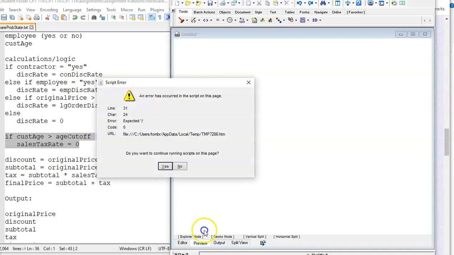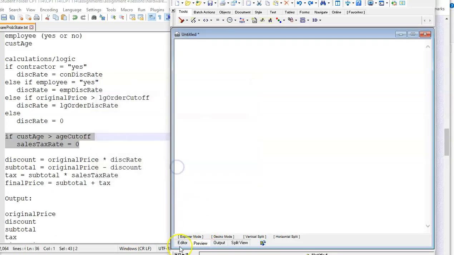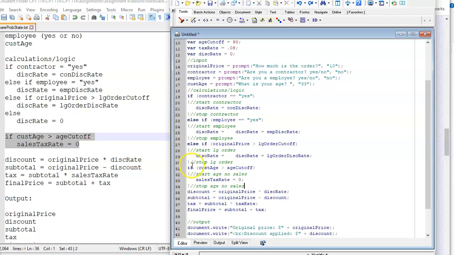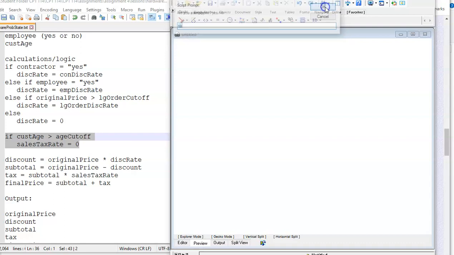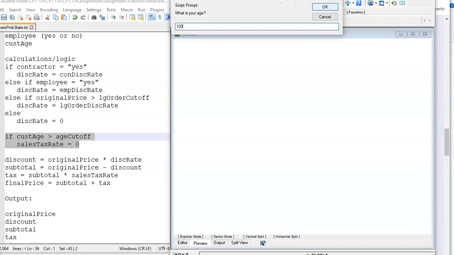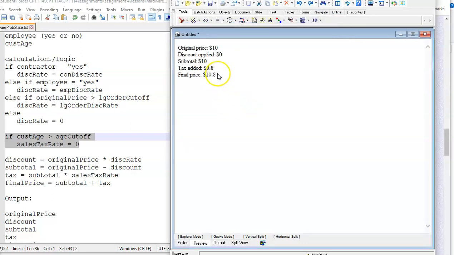All right, well, one more run. You see 31. So again, where is my problem? It's like I have a brace there instead of a parenthesis. There we go. I think that caused the problem. It's so hard to tell if these are braces or semicolons. Let's try it again. So now we have a $10 order. No. Now it's going to be $100 age person, and it's still showing 8 cents sales tax.